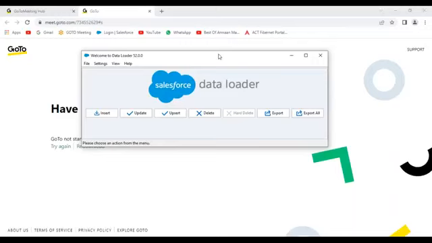So now we are fetching some data from the object, or we are inserting some records into the object here. Which object? Account object, contact, lead, custom object, whatever, anything. Now that object should be related to one specific organization. So to which organization you would like to interact, we have to specify.